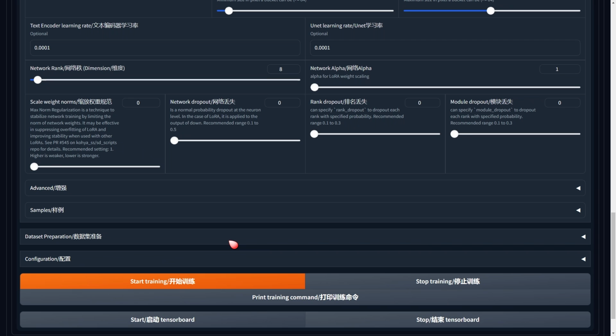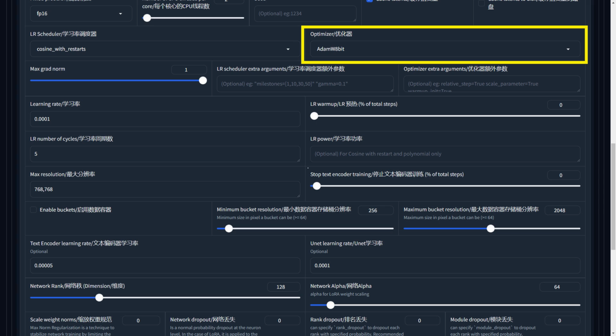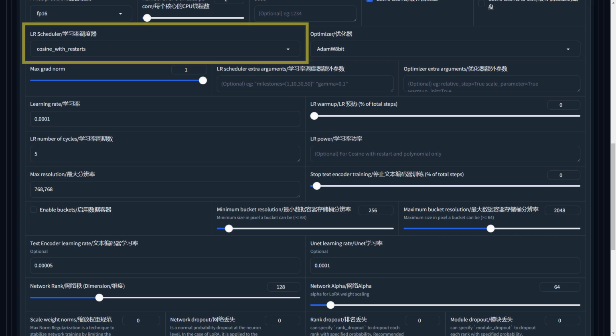Okay, I've finished explaining the basic parameters. Now let's talk about fine-tuning your setup with my go-to programs. Starting with program 1, I always go with AdamW 8-bit for the optimizer. It's like the trusty old hammer in your toolbox, not the fanciest, but it gets the job done right every time. For the learning rate scheduler, pick cosine with restarts.